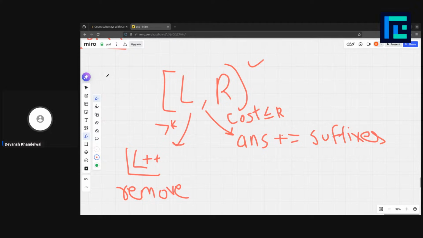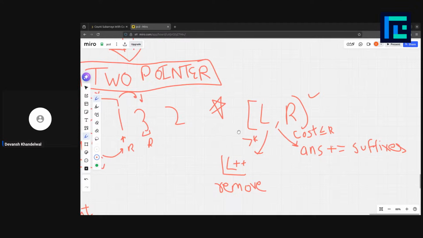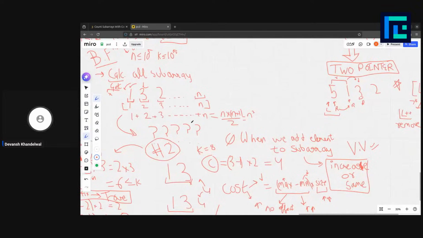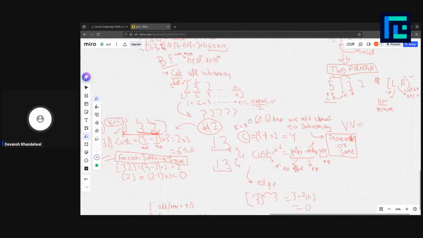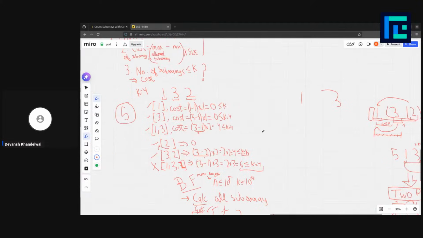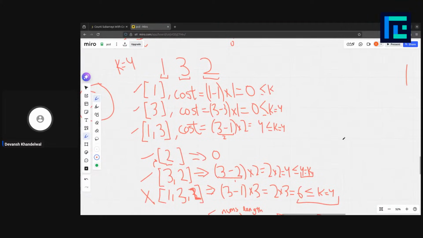In this way, using this algorithm, we are going to find all the subarrays whose cost is less than or equal to K. Let me also show you using the solution that we already ran through.